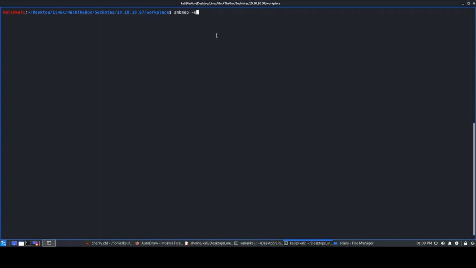Let's use -U for username and leave it blank for guest login, give the -H switch for host, and give the IP address of the target machine, that is 97. Probably you'll get the authentication error again because guest login is not allowed over here. So it says authentication error. You can try smbclient as well, and it's going to give the same thing.